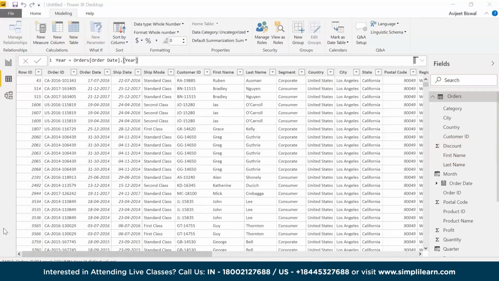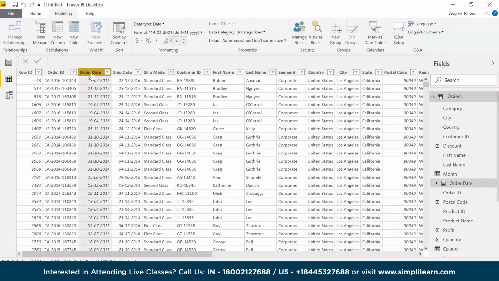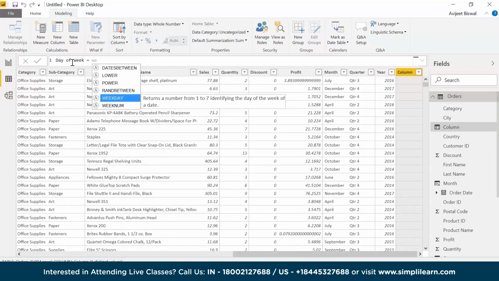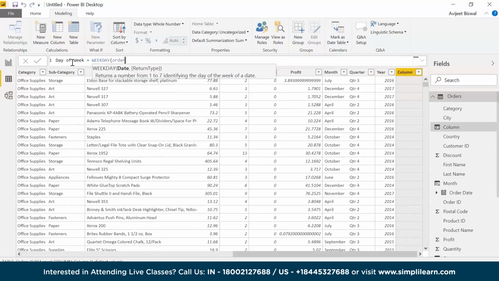Now let's find which day of the week was the order placed. So we need to use the weekday function and give the order date as parameter, followed by which day you want the week to start with. I'll show you how to do that. So I'll click on order date, then select new column. Let's rename this column as day of week. I'll use the weekday function of Power BI. You can hit tab to finish. I'll look for my order date column, comma. I'll choose 2 here since I want my week to start with Monday and end on a Sunday. Hit enter.